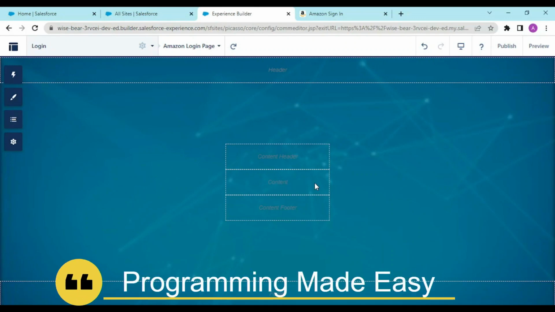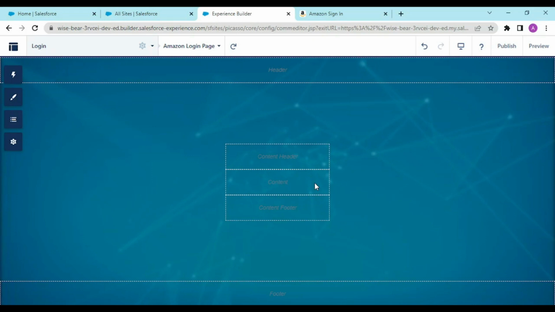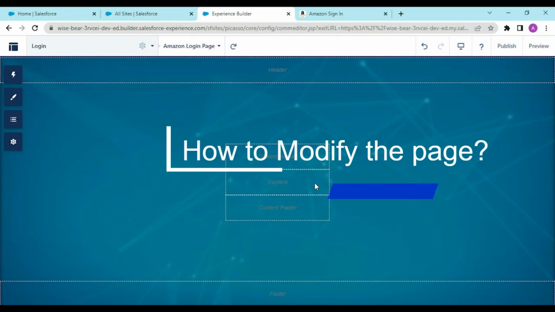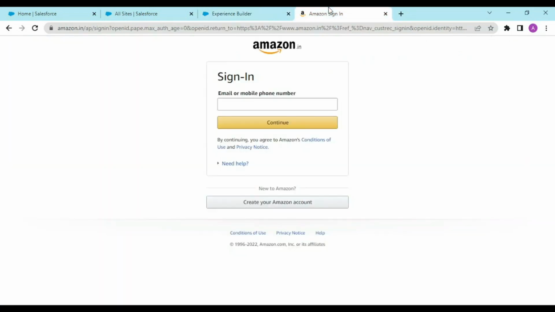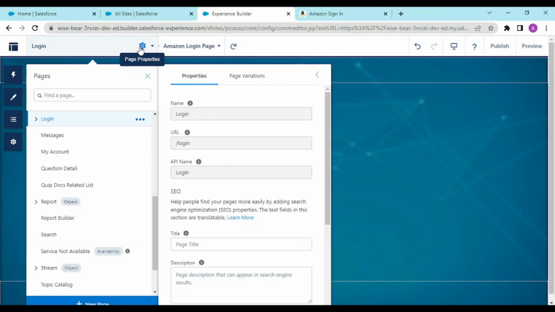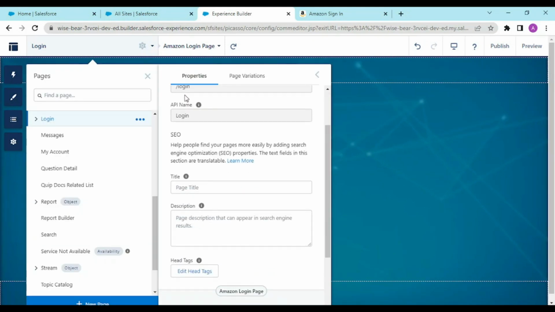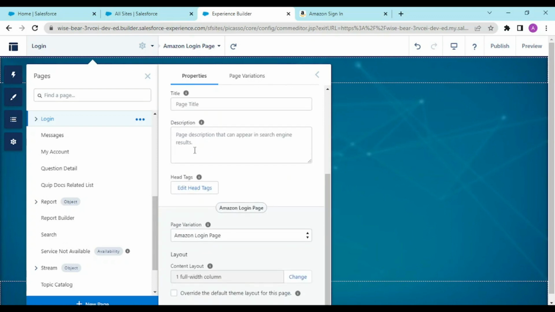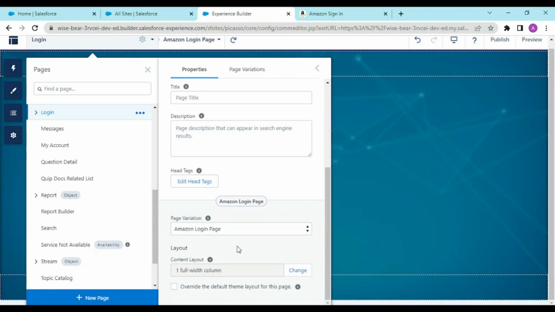So in this video series today we would be focusing on how we could modify this Amazon login page to this. So first of all, our major challenge is the background. Now if you go on the page properties, that is the settings that you click over here, down here you could see the page variation that we created as our Amazon login page. And this is the layout, that is the content layout.